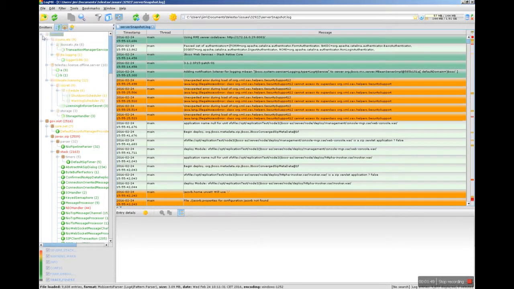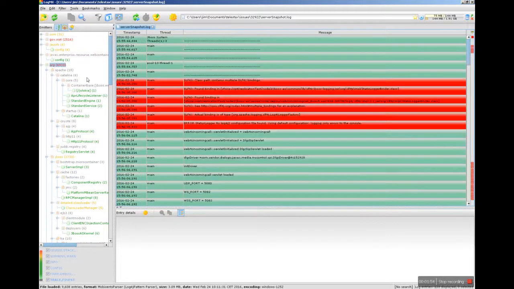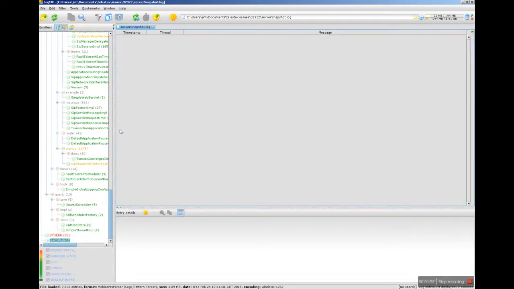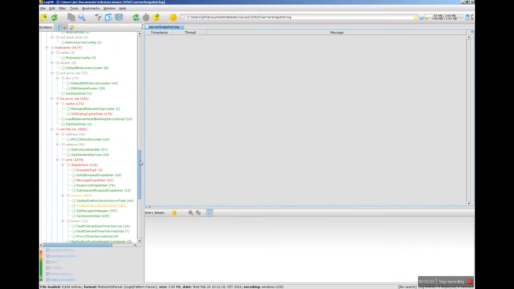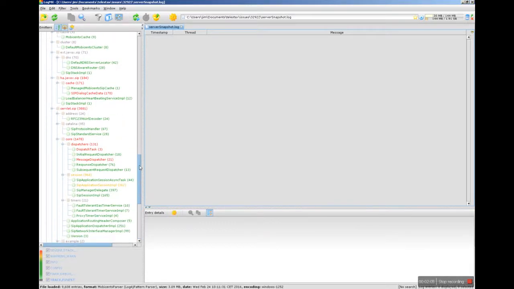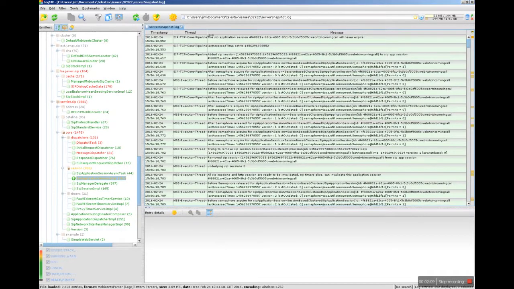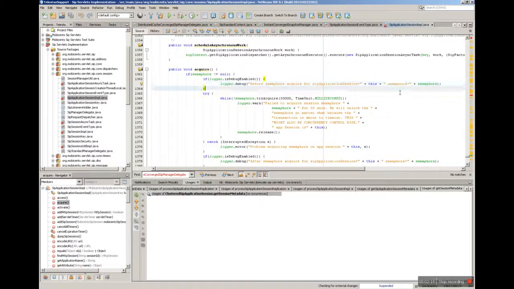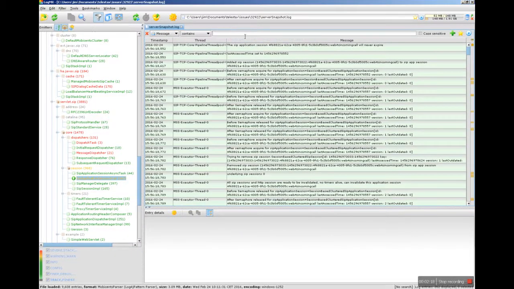So I'm going to disable some loggers, and I'm going to enable just the logger I'm looking for. In this case, for example, I want to check the SIP application session object, and I'm going to check for traces related to semaphores. This is the locking object we use in this case.